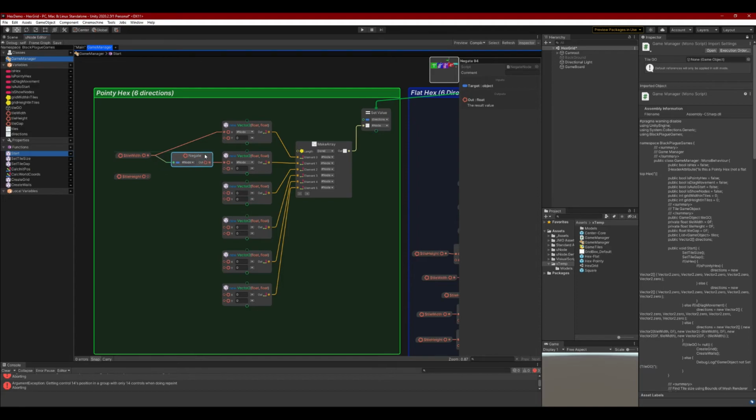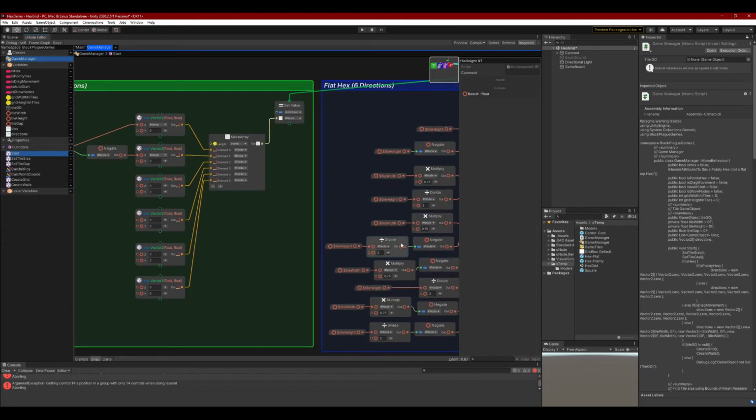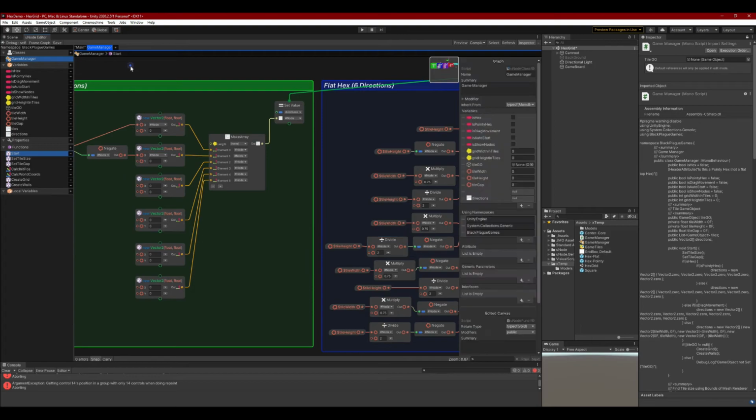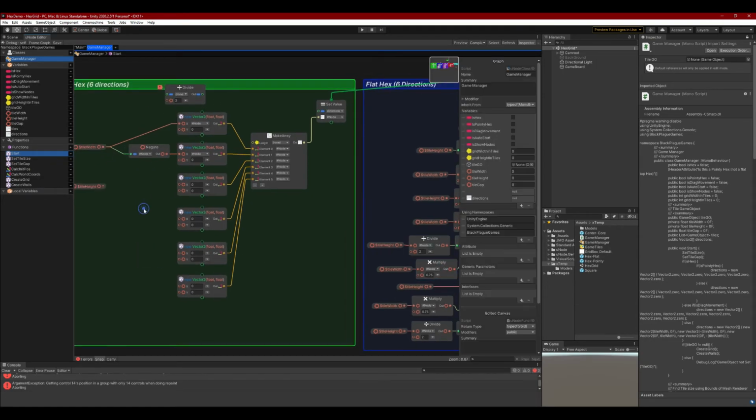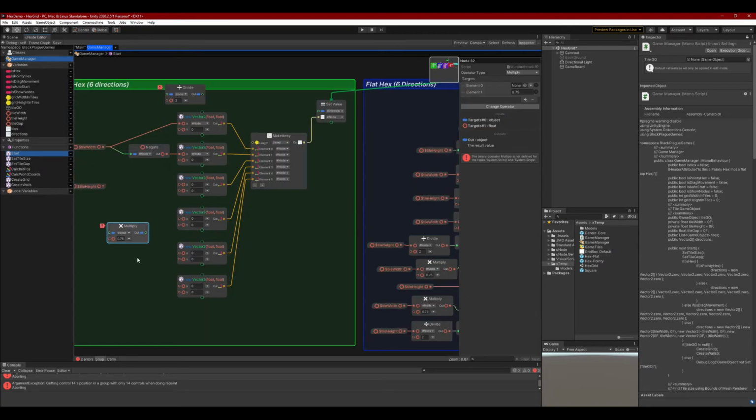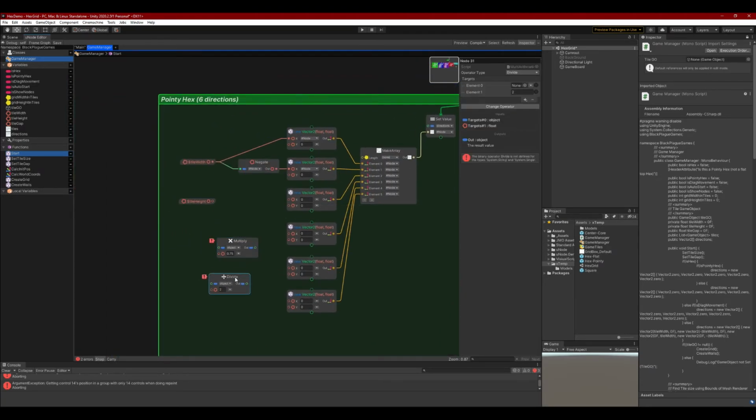Alright, the first new vector 2 will be the tile width in the x, and then nothing, 0 into the y. The next one, the second vector 2, will be a tile width negative into the x, and y will be 0. The third vector 2 will be tile width divided by 2 into the x, and tile height multiplied by 0.75 into the y.